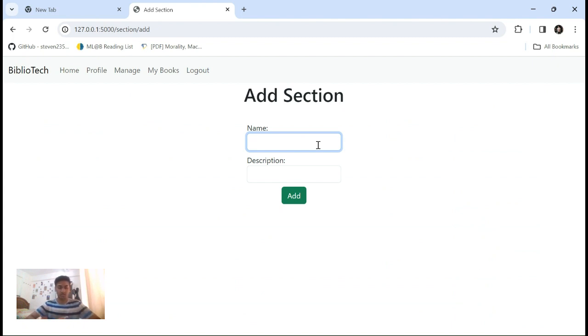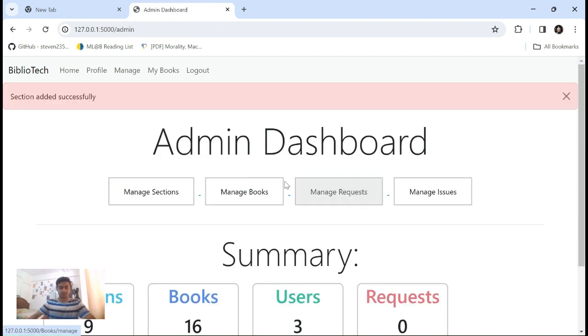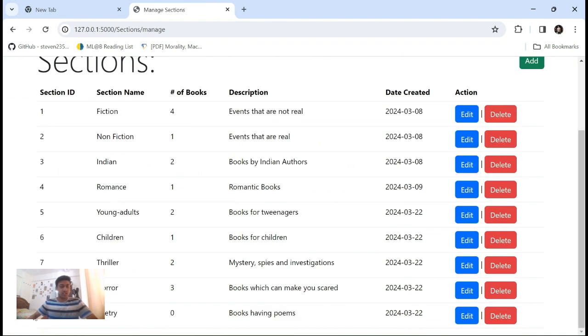So suppose we are adding a new section called poetry. Here we add the name and the description of the section. And once the section is added, we see an alert which tells us that the section has been added successfully. Now we can see that a new section has been added, which is poetry.